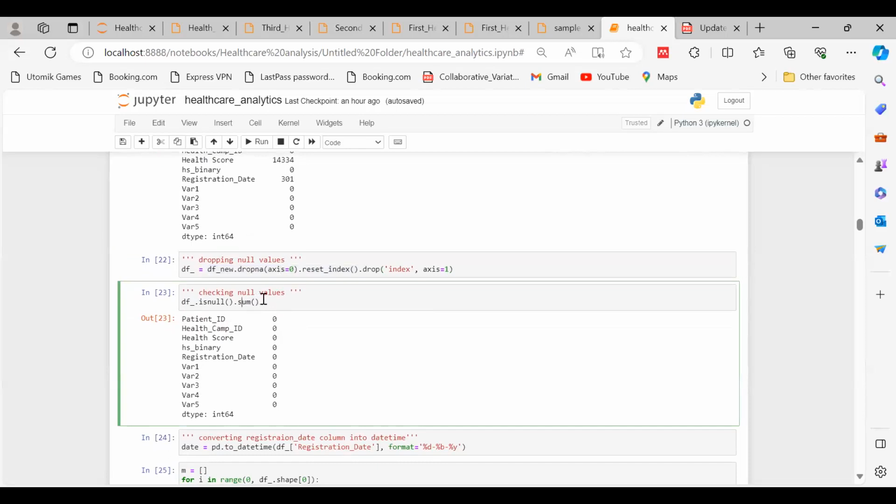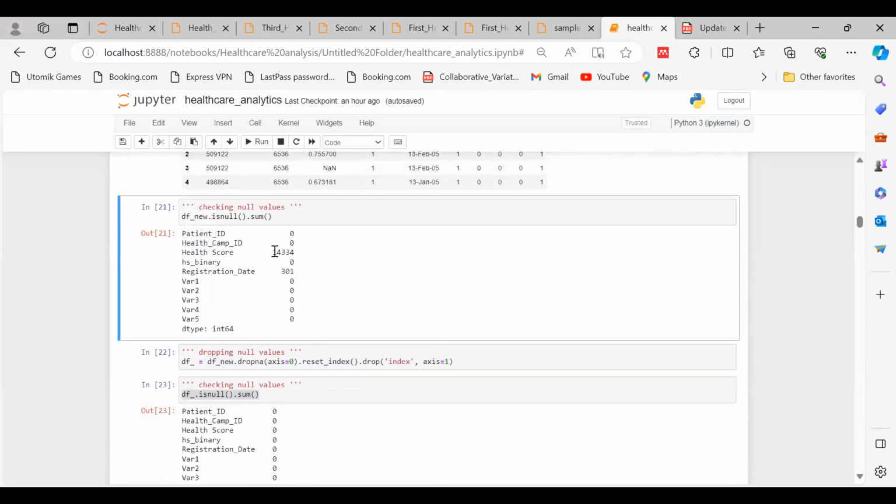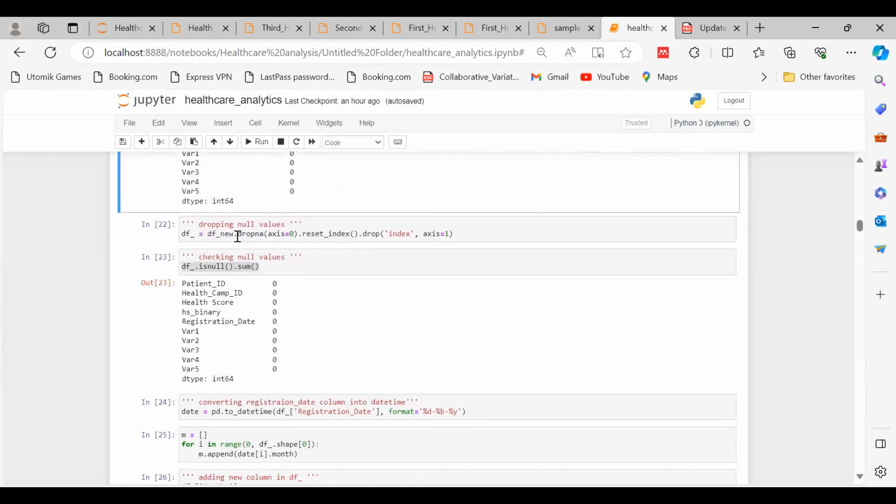Again, for confirmation, we will rerun this command. We will see that now we have no NA values. Earlier we saw that 14334 was the number where we had missing values. But after dropping NA, we are not seeing any missing value, which confirms that we can proceed with the further analysis.